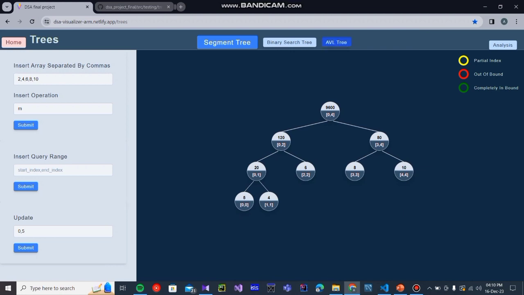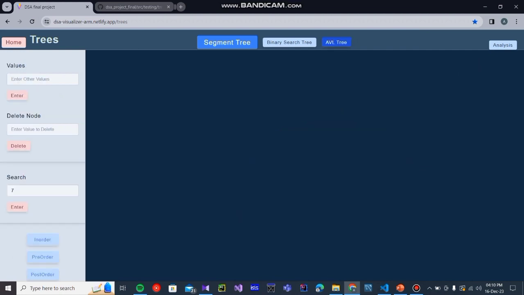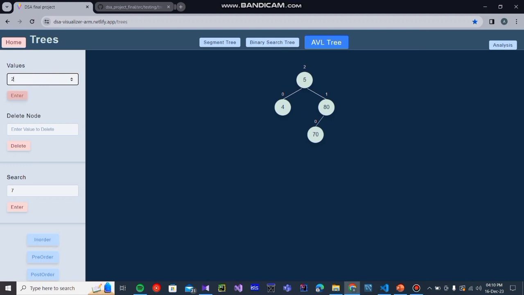And then we have AVL trees. So in the AVL tree, we also know that AVL tree is a balanced tree. So let's say I add 5, then I add 4, then I add 80, then I add 70, then I add 2, then I add 40.